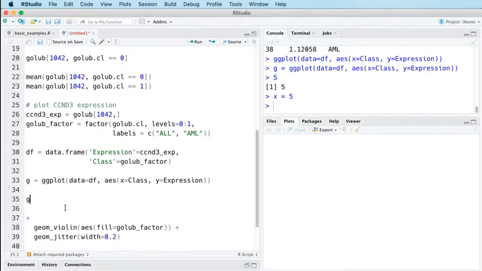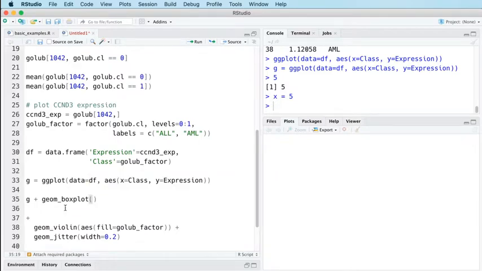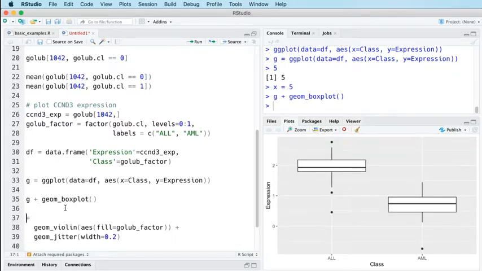So I can do G, and then I can add a layer to it. Let's start by adding a box plot. Okay, so geom_boxplot. And because I'm not saving this, I'm not making this equal to a variable, this will get printed. So there you go. That will be printed as a box plot.